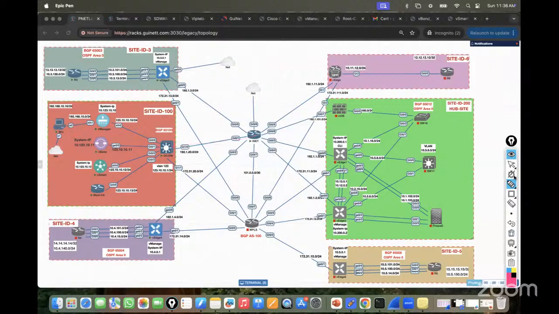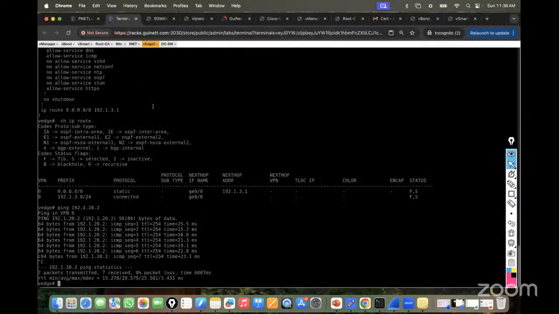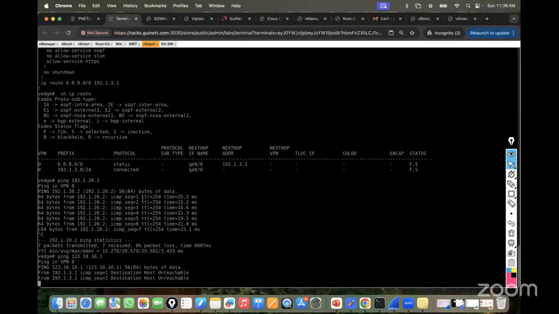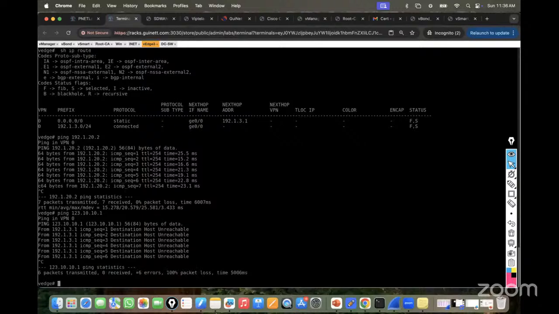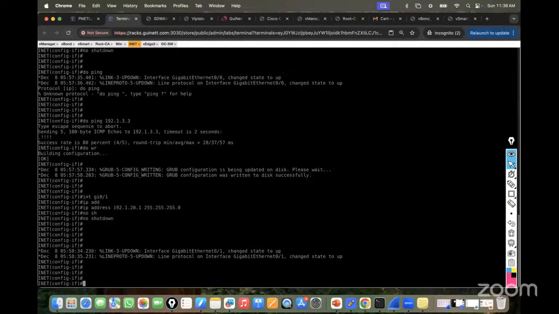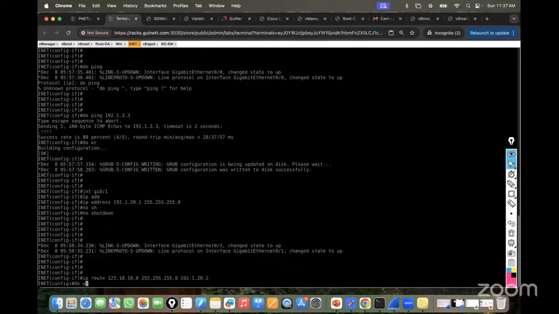So let me first check the reachability. I'll go here and try to ping 123.10.10.1. It is not pingable. See, it's showing unreachable. It is unreachable because we don't have any route on the internet router. So I'll go here and put one IP route, 123.10.10.0 255.255.255.0, and next hop 192.1.20.2, and I'll commit.